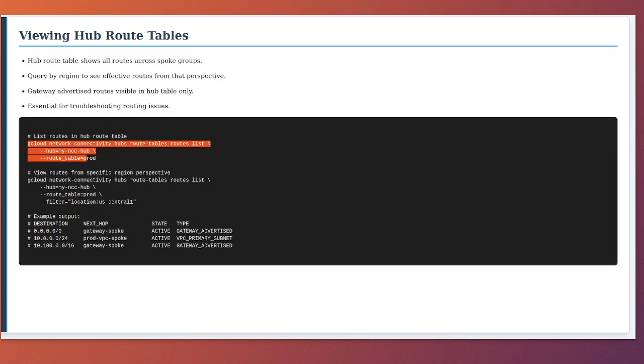The gcloud command to read Hub route tables is gcloud network-connectivity hubs route-tables routes list. You specify the hub name, the route table name, which corresponds to a spoke group, and optionally filter by region or other criteria. When you query the route table, you can specify a region to see the effective routes from that region's perspective. This accounts for inter-region costs when selecting routes. It shows which particular gateway instance would receive traffic if you send a packet from that region.